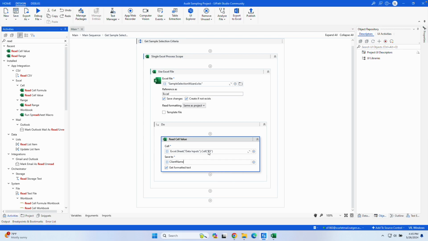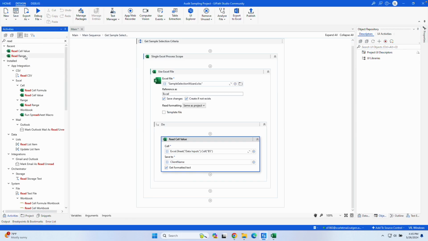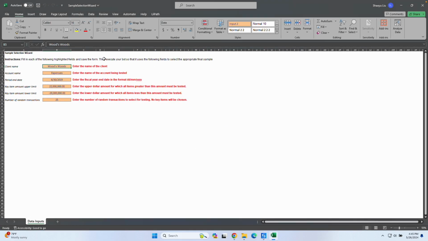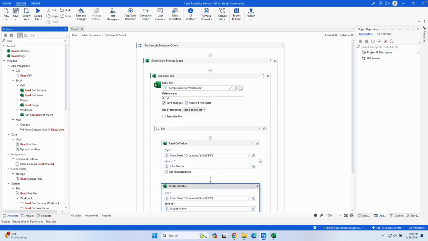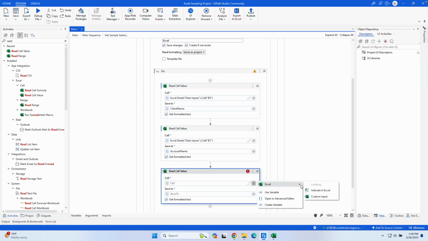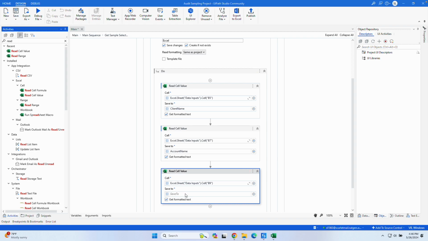Okay, we will repeat this step several times to collect all the information we need here in the sample selection wizard. So indicate the cell. The next is account name. So confirm and Control K, account name. And I need another read cell value activity again. Repeat this to collect the period and date. Confirm. Control K to create a variable called period and date.